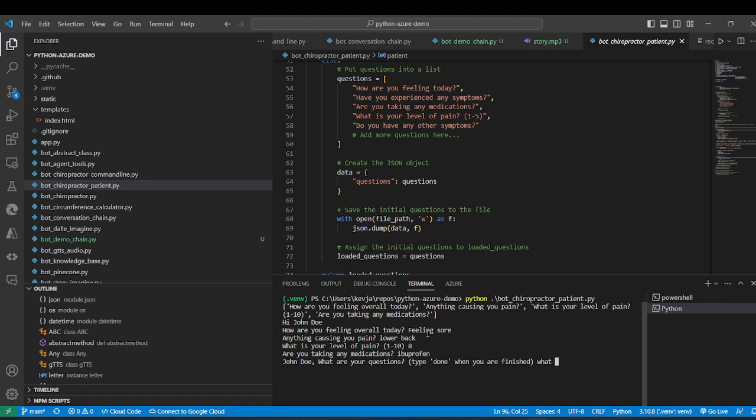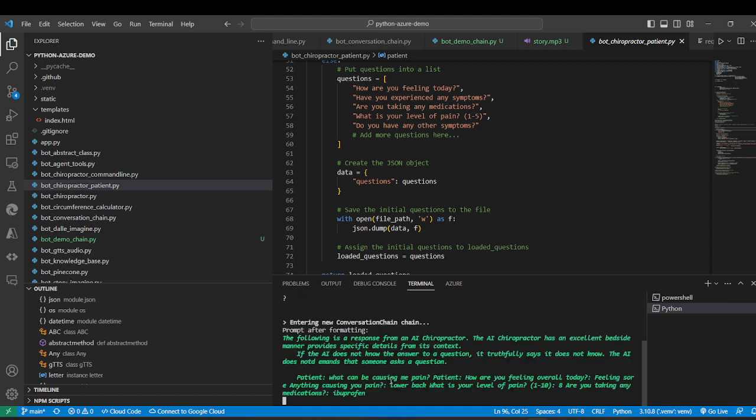And what can be causing me pain? So you're going to ask what's causing you pain. This is simulating the patient asking a question. So he's going to ask, and it's going to take in his history of the questions and give him an answer.